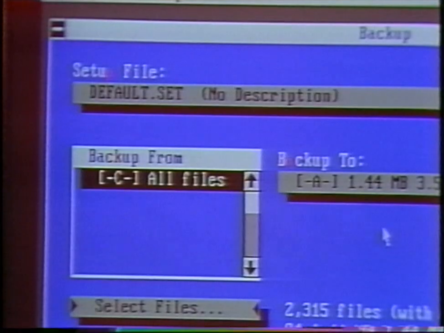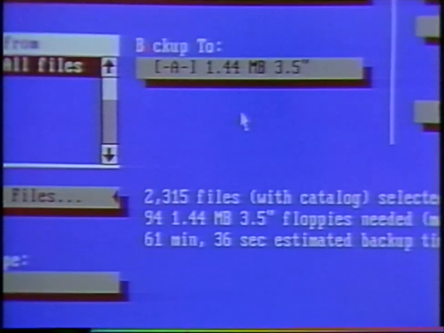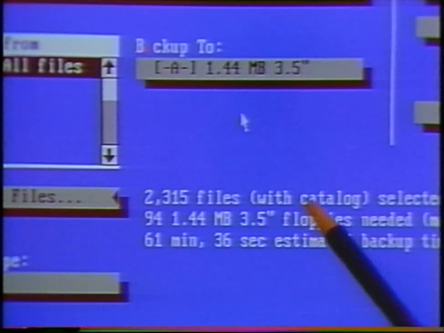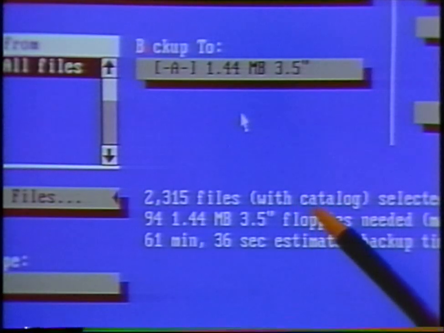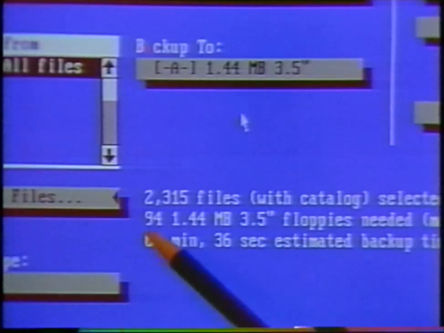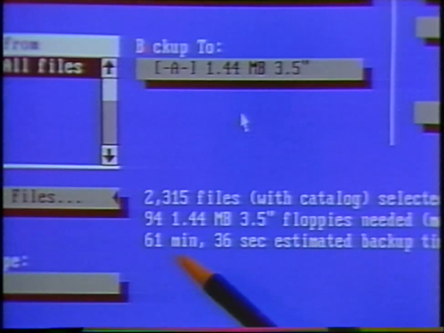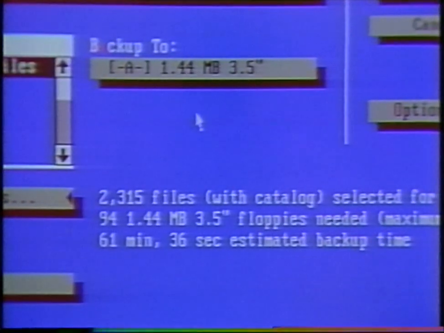Now, to back up all files, go back and press the space bar again on the keyboard. And all files are selected. Notice down here, this information on the screen. We have 2,315 files, including the special catalog file that will be written onto the disk when the backup is actually performed. This will require 94 of our floppy disks, and it will take more than 61 minutes estimated time to back up. You can see that it would take a long time and a lot of floppy disks in order to perform one of these backups.